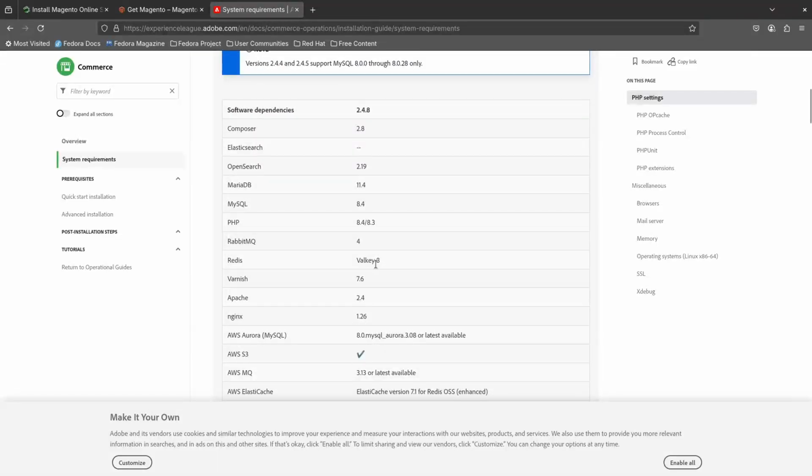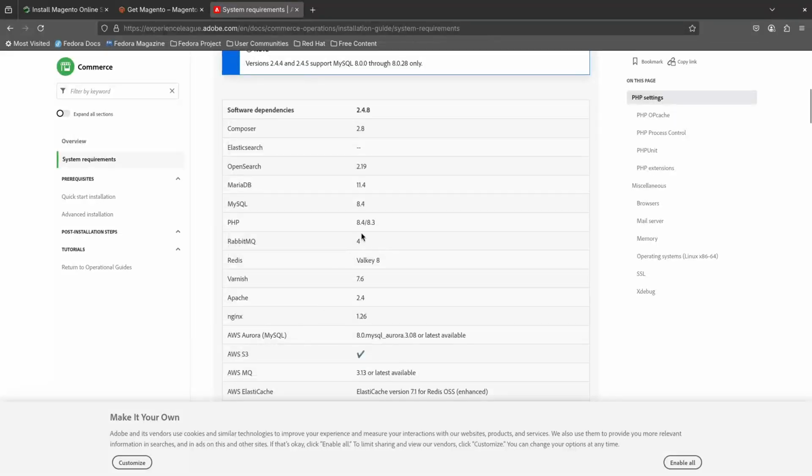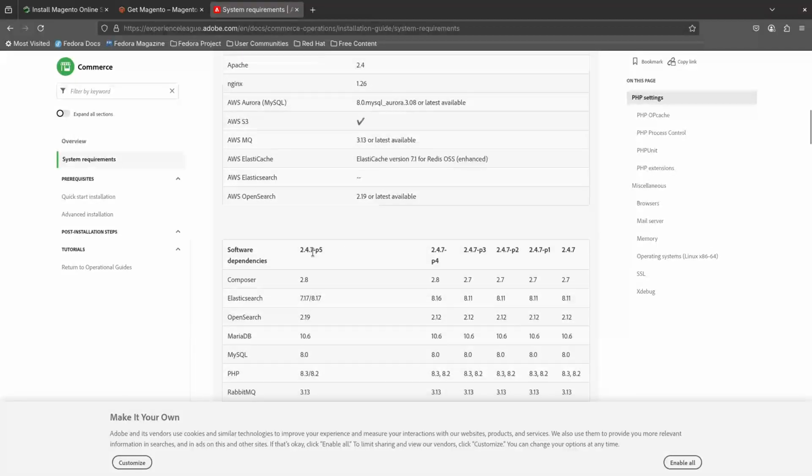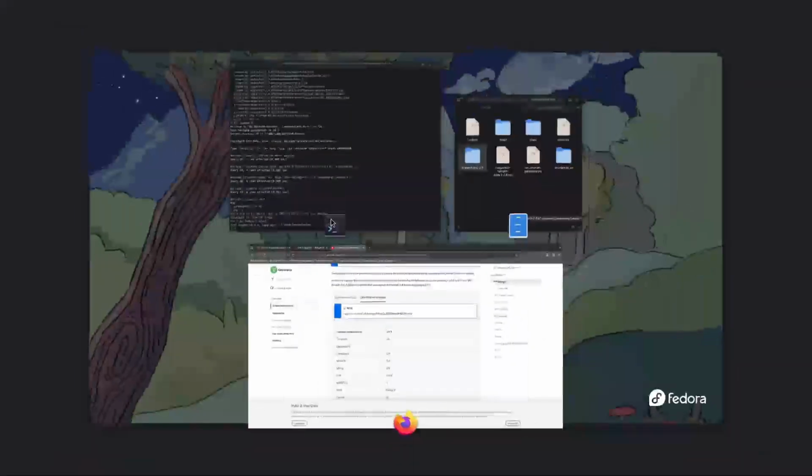And it says you need Redis. I think I don't have Redis installed. I hope to get away with that. I do have Apache 2.4. I'm not using Nginx. And okay, so there we go. So you can look at whatever version you have. Says 2.7, it has different requirements here. Now I have no idea why they don't support 10.11 for MariaDB. So we'll take care of that.